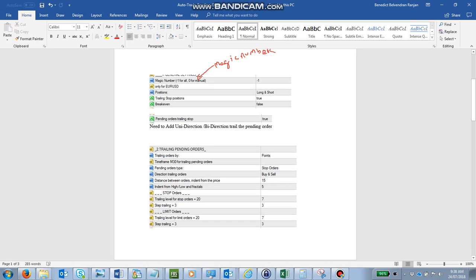And this one also is not added: the stop order trail steps, from how many steps it will trail, that is, how many points it will start to trail. So these two functions also need to be added. So currently all this fix needs to be done. Once this fix has been done, we will move to the next stage.